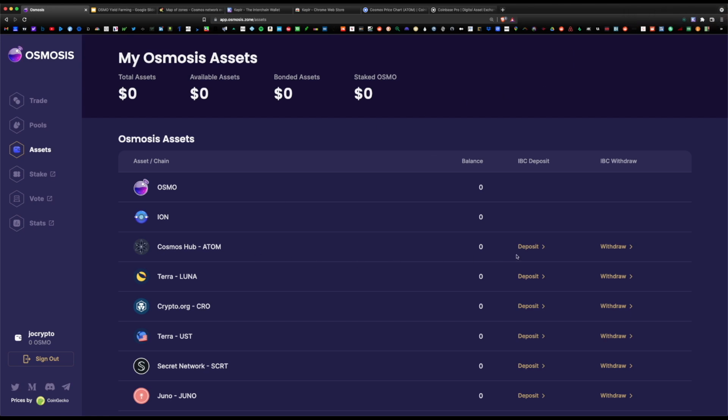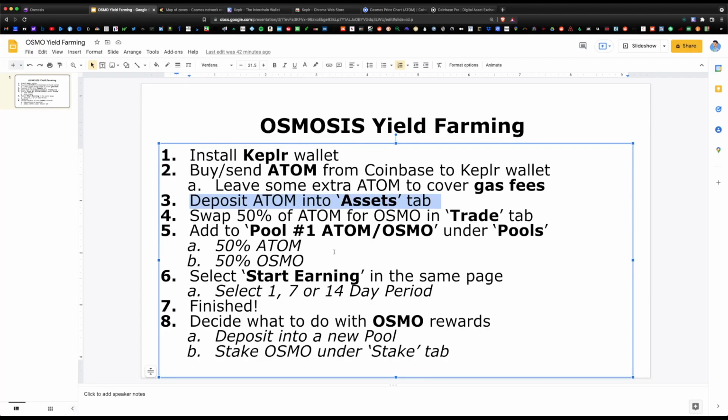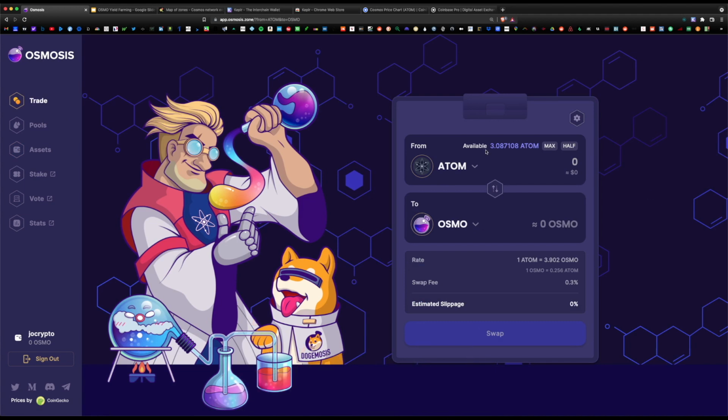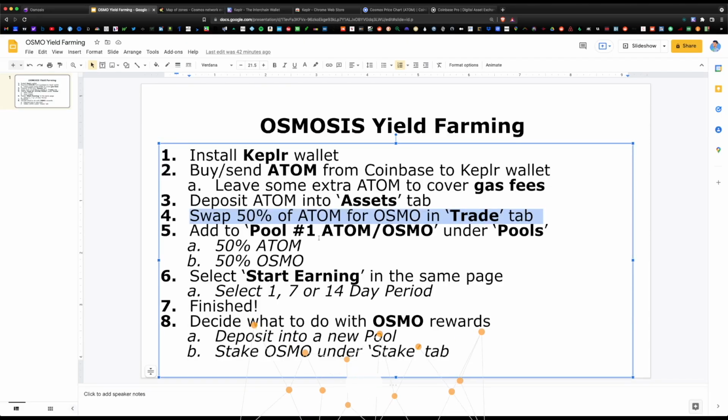Great. Now under Atom, let's just go ahead and refresh the web page. And as you can see, our new updated balance, 3 Atom tokens. Great. So now our next step, let's swap 50% of the Atom for Osmo under the trade tab. So let's navigate to trade and it defaults to Atom and Osmo. Amazing. So we have 3 whole Atoms available. We're going to click on half because we want to swap half. And again, our goal is to contribute to the Atom and Osmo pool, and any pool is a 50-50 distribution. So that's why we're converting half of our Atom for Osmo.